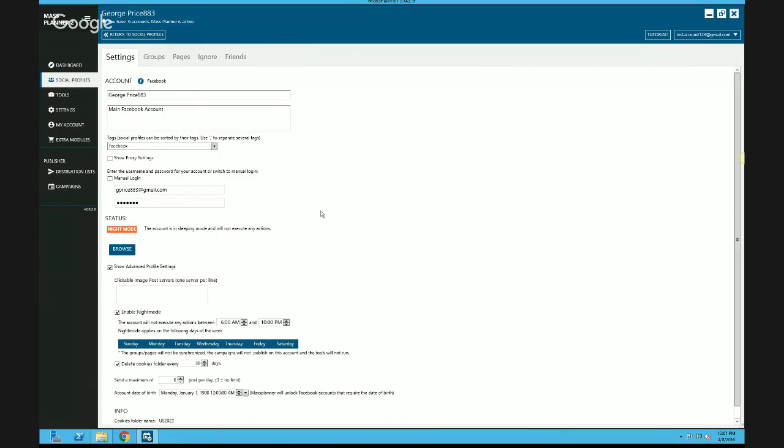Just make sure that Mass Planner is not set to perform operations when you're actually using that network, or make sure that Mass Planner is actually set to perform operations when it's most profitable, basically, for you to be on that network. Okay, so as I said, go onto Google, do some searching. What's the best time for posting in Facebook groups, or what's the best time for posting content on Facebook?